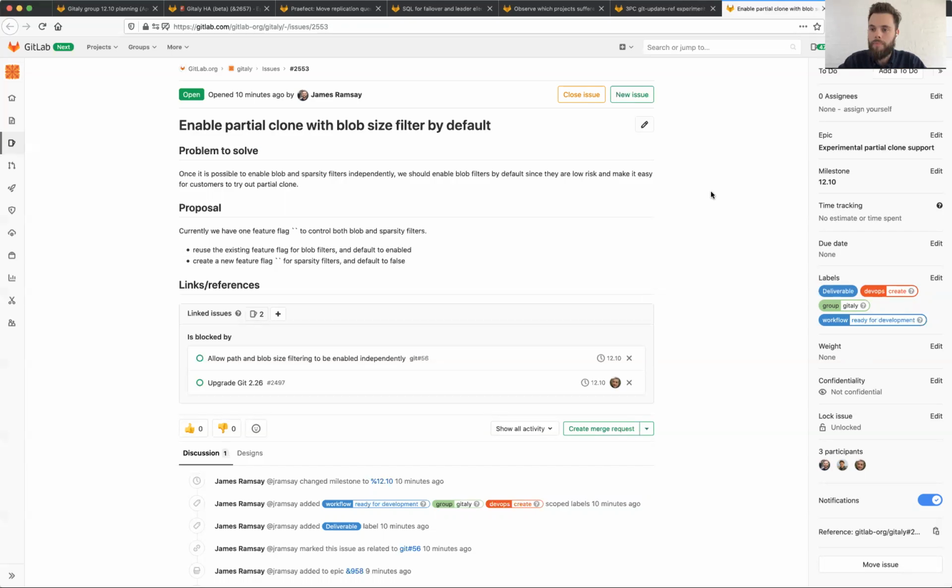So at the end of 12.10, we hope that people who are running the latest version, 12.10, will be able to use partial clone out of the box with the blob size filter. So that's really exciting. We look forward to feedback from customers about how this feature works. Yeah, look forward to iterating on it, both in GitLab and in the Git project itself, to make Git work really well with large files without needing to use Git LFS.